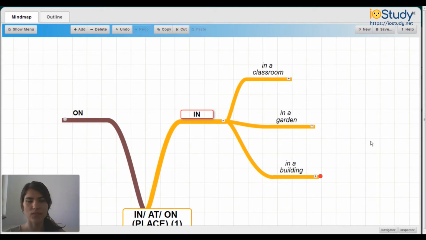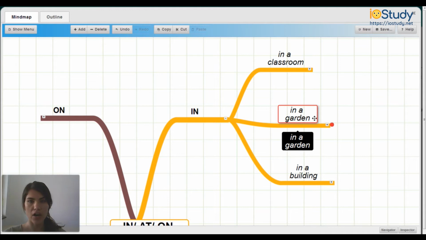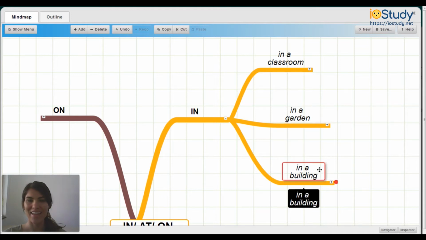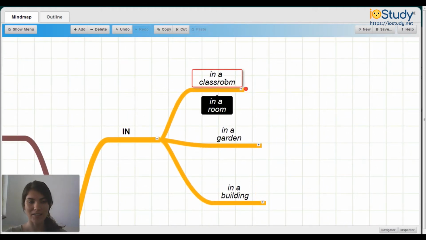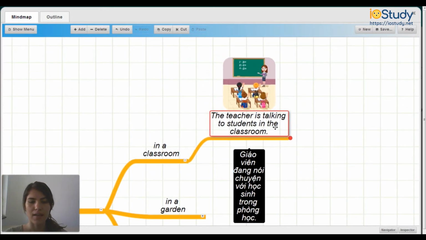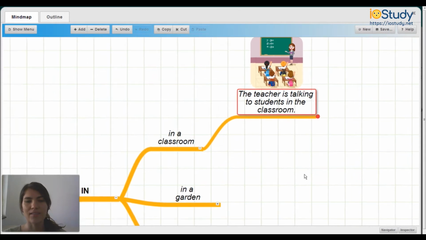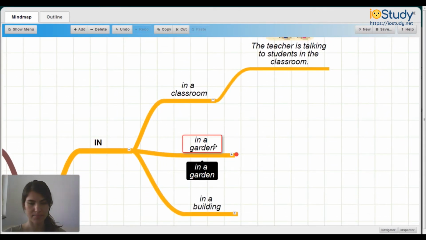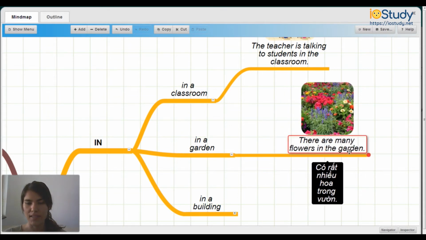So using in, we can say in a classroom, in a garden, and in a building. So let's see some examples of these. In a classroom. For example, the teacher is talking to the students in the classroom. Okay, so now we have in a garden. Let's see some examples. There are many flowers in the garden.